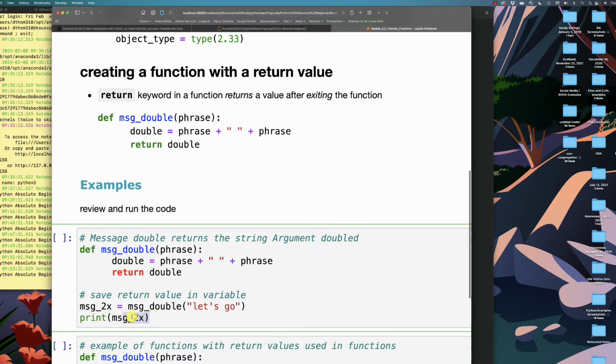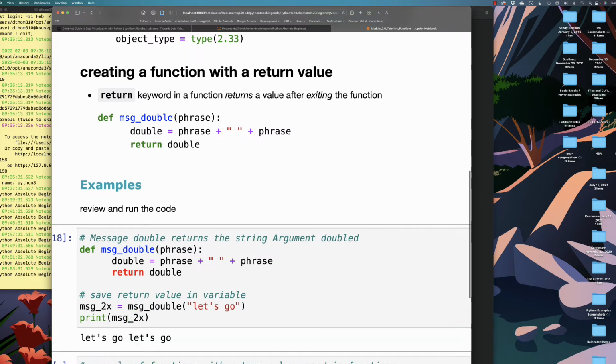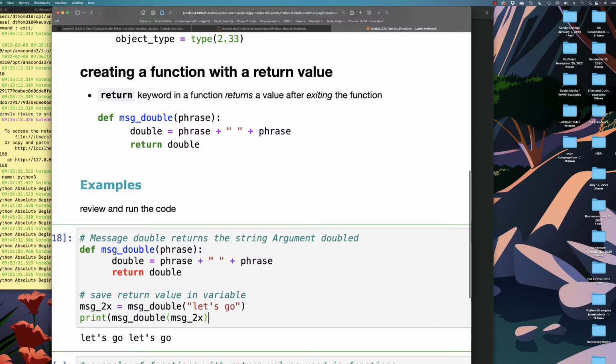So we'll try that out, all right? So I'm going to go ahead and run this. I'm going to hit Command Return, and it says "let's go, let's go". And check this out. What if we wanted to quadruple our message? I could actually go down here and do message double and feed it the doubled message. Now we've got a quadruple message, right? Let's try it. Command Return. Oh, look at that. Because we used the return, it worked.